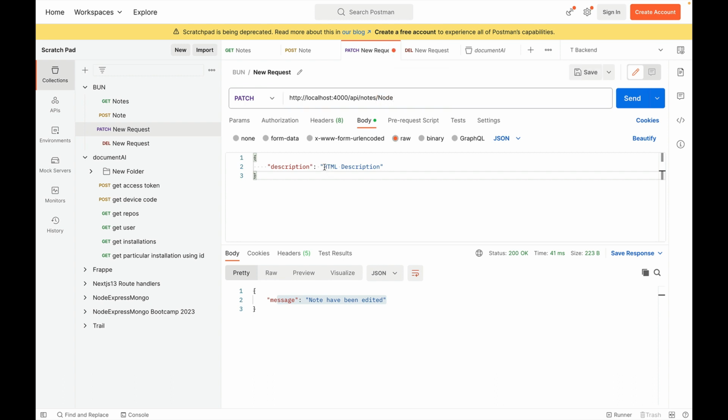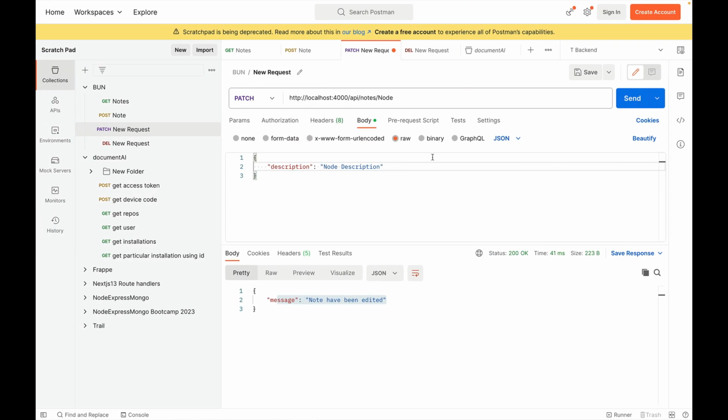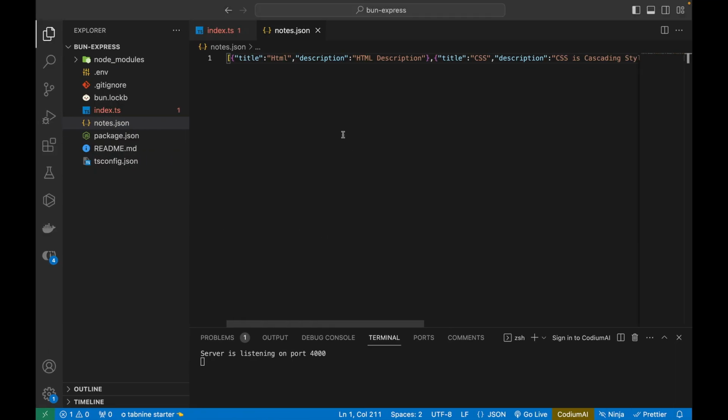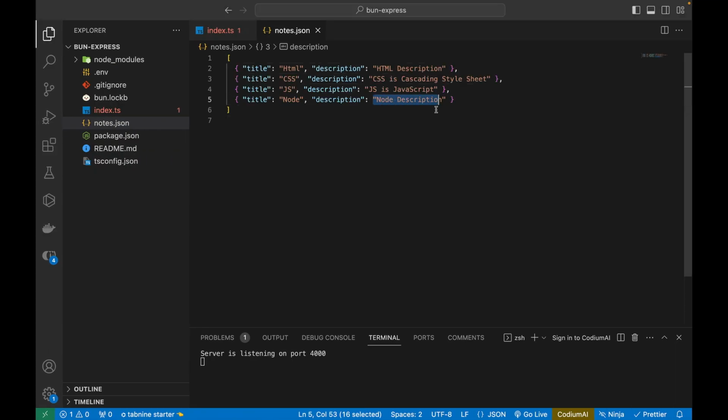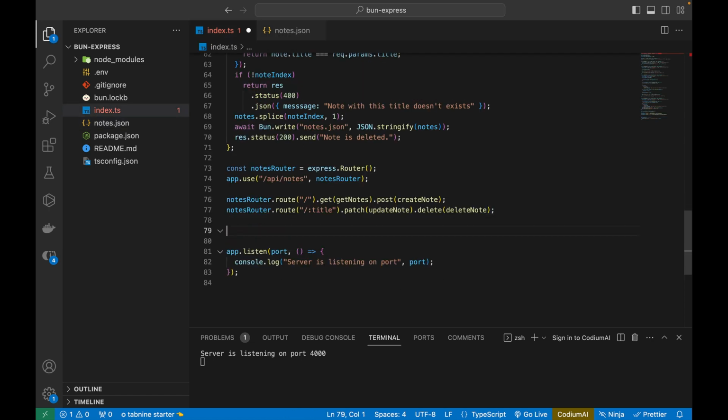And in the description I want to change here the node. Currently we have this node desc only, so let's see if it gets updated or not. Okay, so let's send. So the node has been edited, let's save it. So it has been updated, so our configuration for this is working fine, and we can delete this.